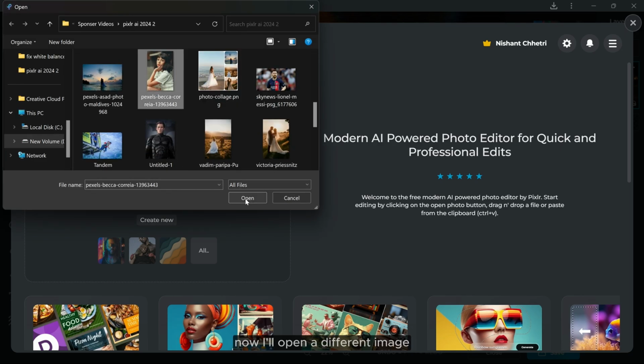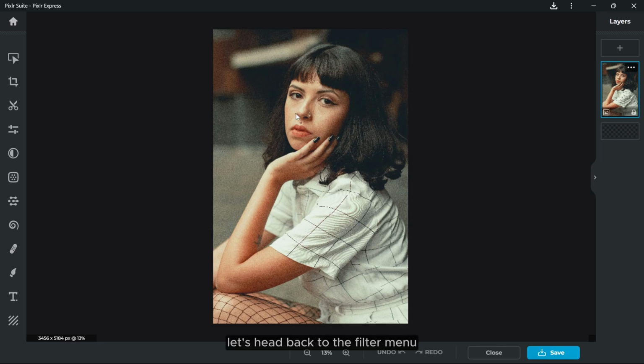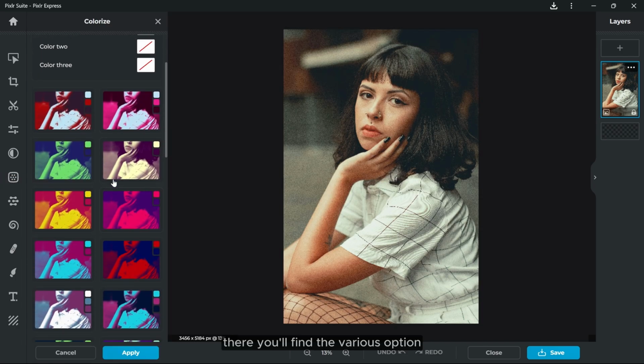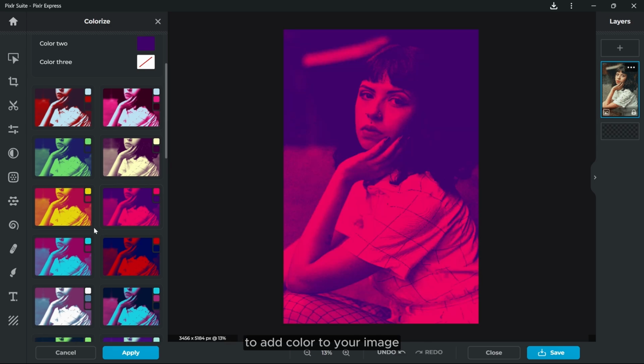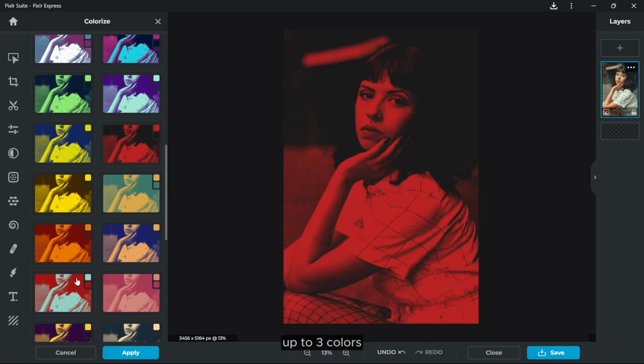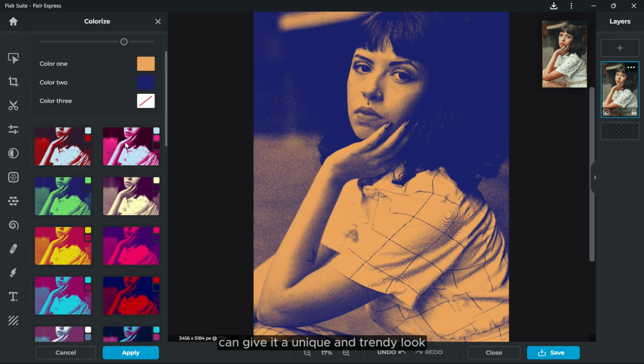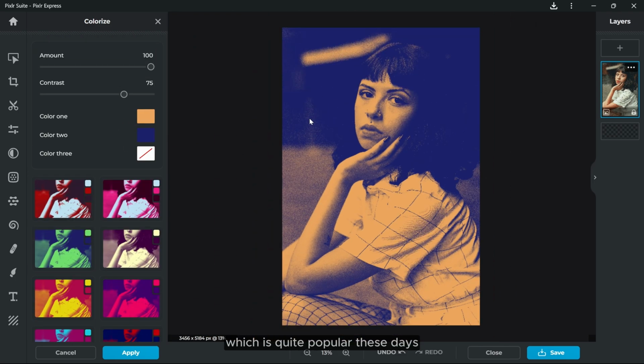Now I will open a different image. Let's head back to the filter menu and look for the colorize tool. There you will find the various options to add color to your image, up to 3 colors. Colorizing your image can give it a unique and trendy look, which is quite popular these days.